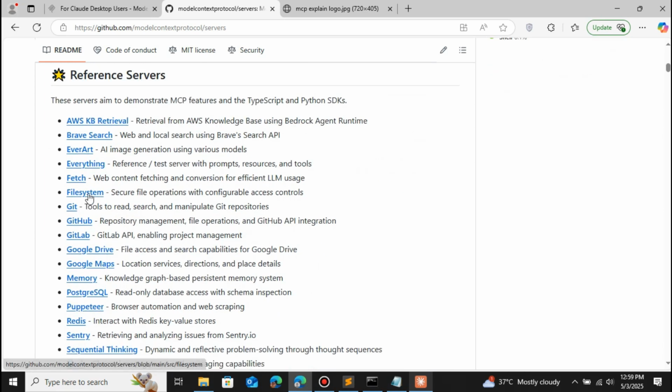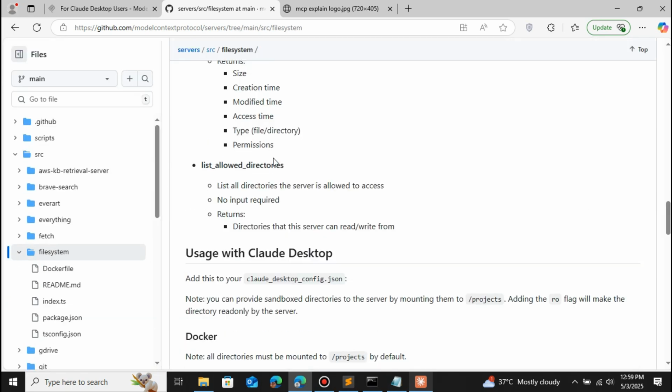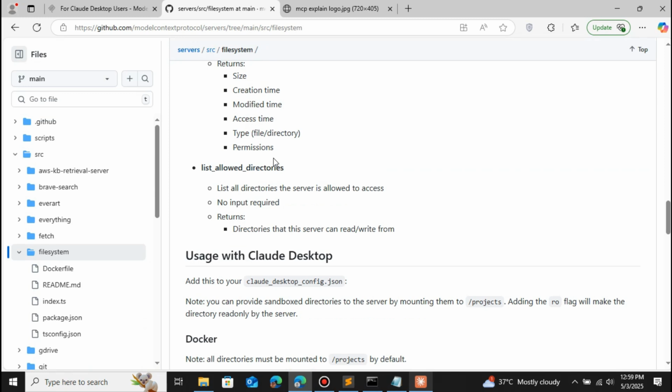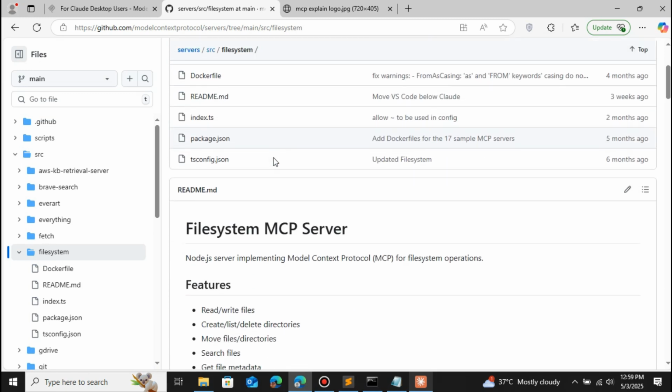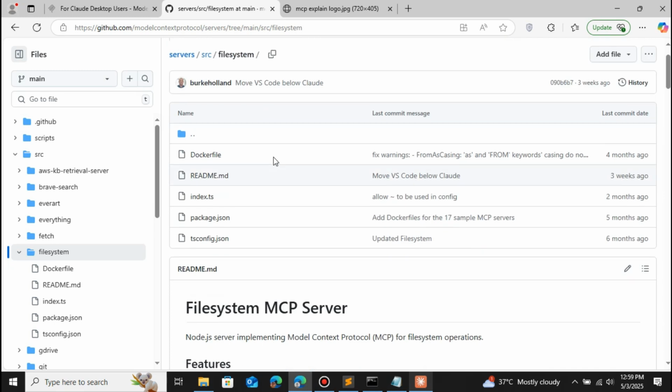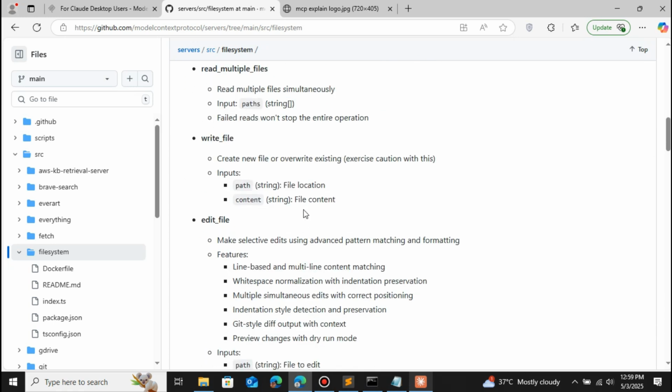So let me click on this file system. We're gonna add this MCP server to the Claude Desktop, that is the configuration file. If you scroll down, they give you a detailed description of what you can do using these MCP servers. You can create a file, read a file. So these are the features. You can create and write files, move files, search files and get the file metadata. And to do this, we have to add this configuration file.